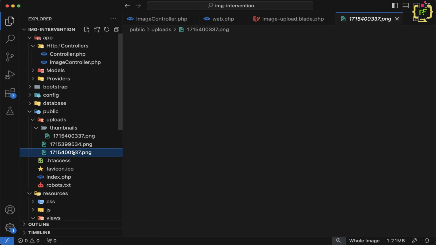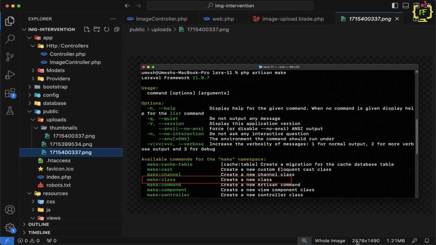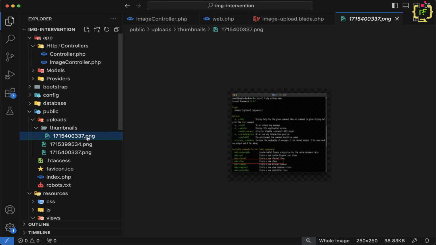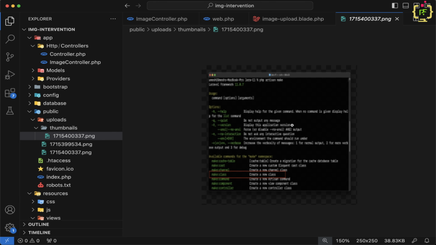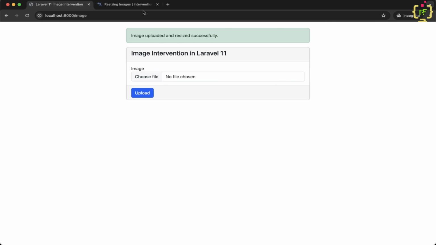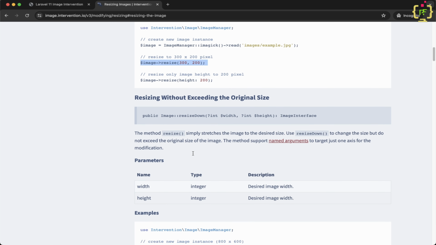Alright, so here we can see this resized the image, and here it compressed it in the 250 by 250 dimension. The original image size was 2578 by 1490, but in some scenarios you will see this image is not clearly visible because this is resized, meaning this compressed this image. Alright, so the text is not clearly visible, but in some scenarios if you want to crop the image, then we can check out this documentation again.